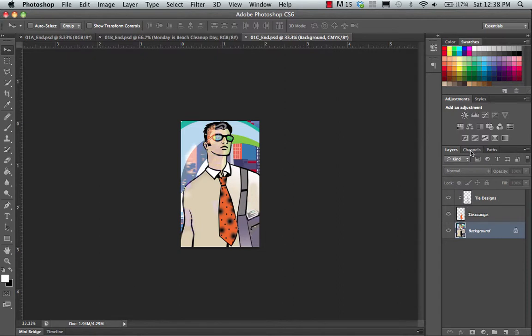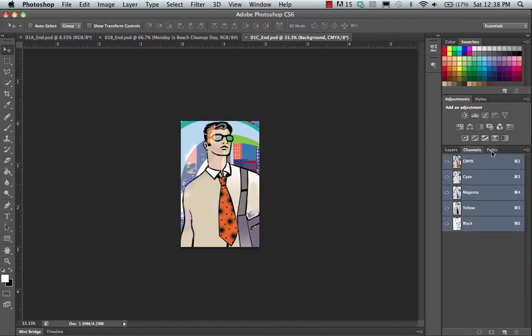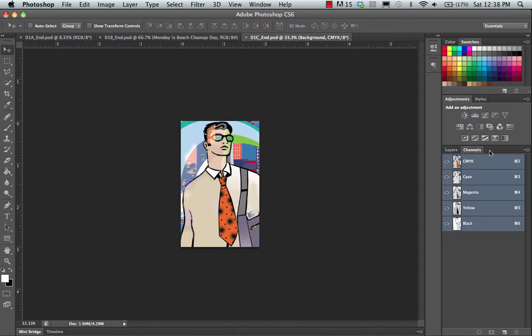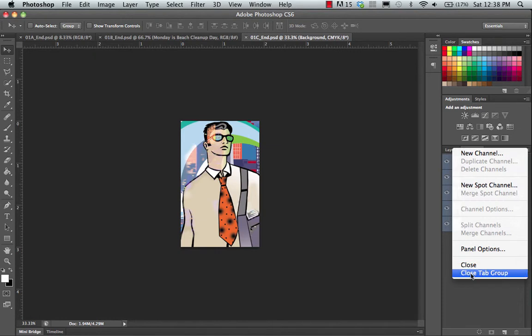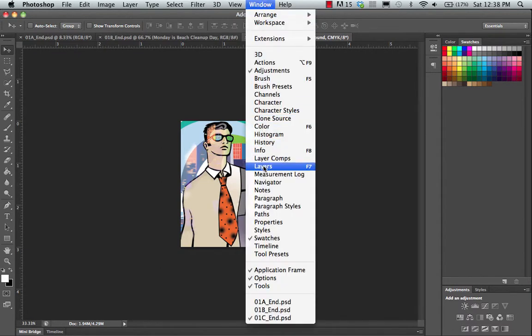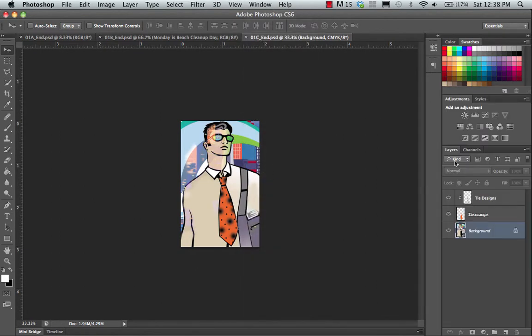If you don't like the panel that's currently showing, let's say that you don't care about paths right now, you can click on this little drop down menu for the panel and you can say close. And that just closed paths. If you wanted an entire group to disappear, you could click here and say close tab group. So now if I want it to show back up again, I would go to Window and find Layers, and it opens the last group that Layers was associated with, and that was Layers and Channels. Okay?